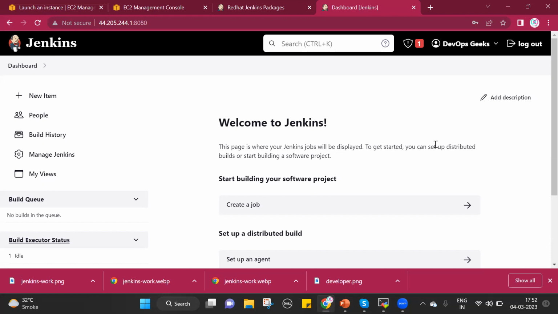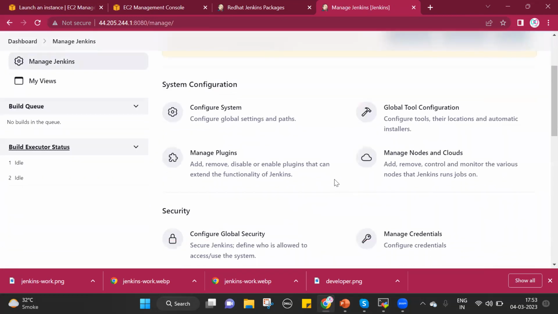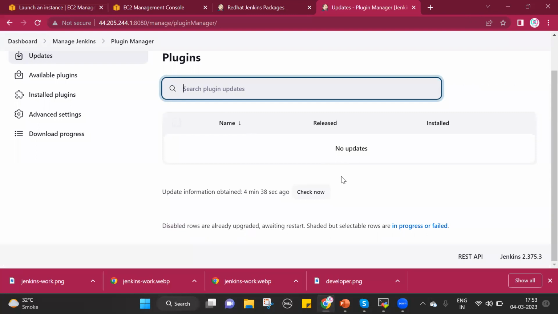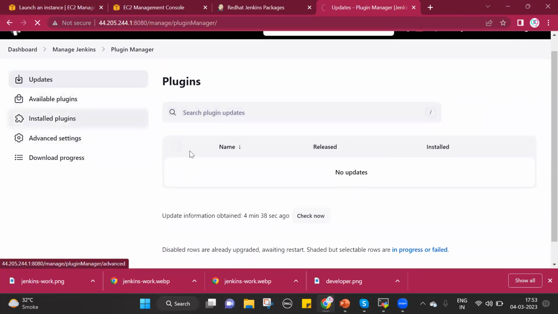So you saw that it asks you to install some suggested plugins. But if you want to install some specific plugin, so if you want to manage your Jenkins, like I want this particular plugin to be installed, you just have to go here, to the Manage Jenkins section. Just go down here, you will see Manage Plugins. Okay, and here you can select installed plugins.